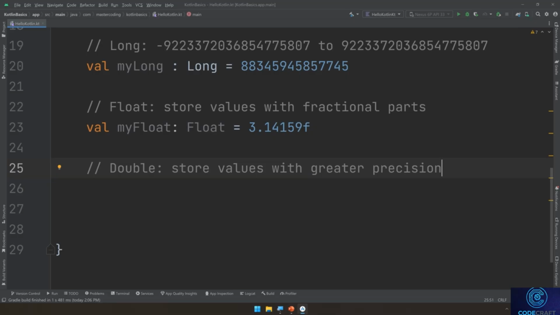The double data type represents 64-bit floating point numbers, which are used for double precision floating point calculations. It can store values with greater precision and a wider range than float. The default floating point literal without any suffix is interpreted as a double.